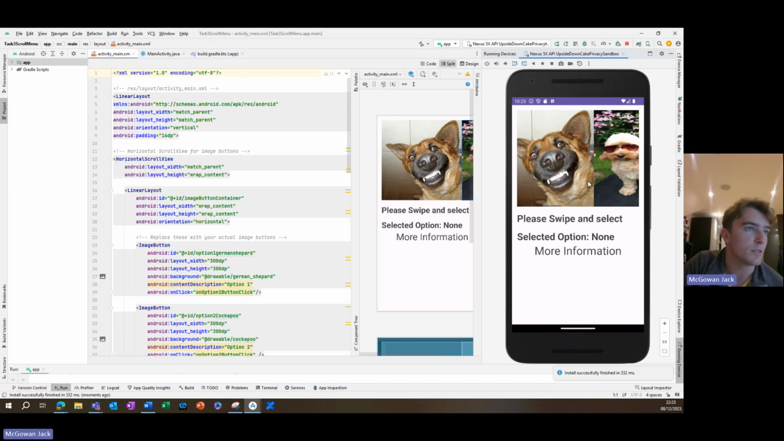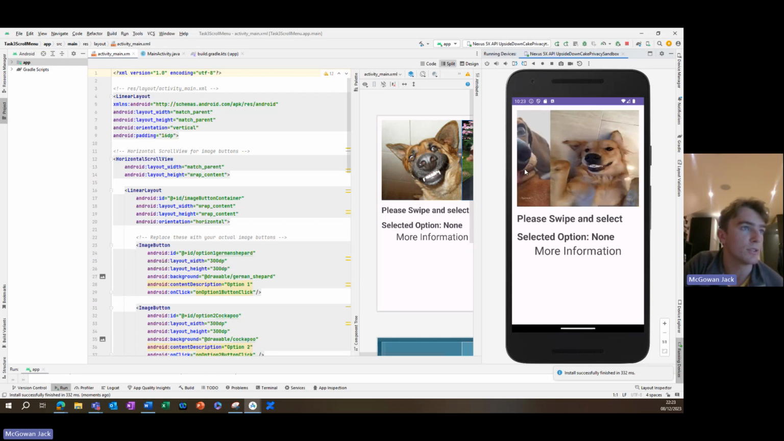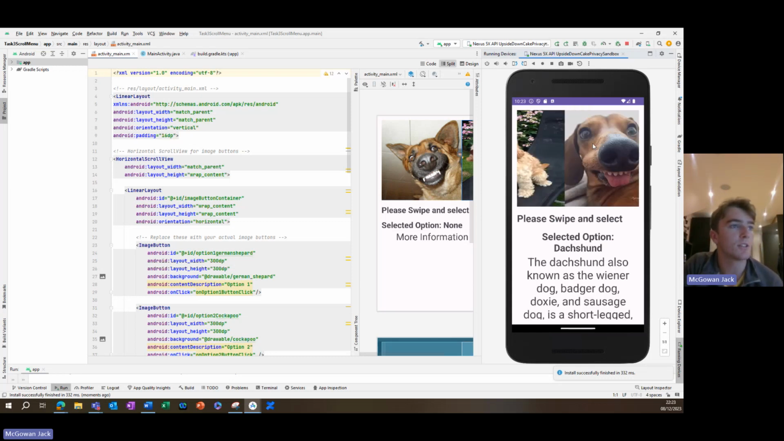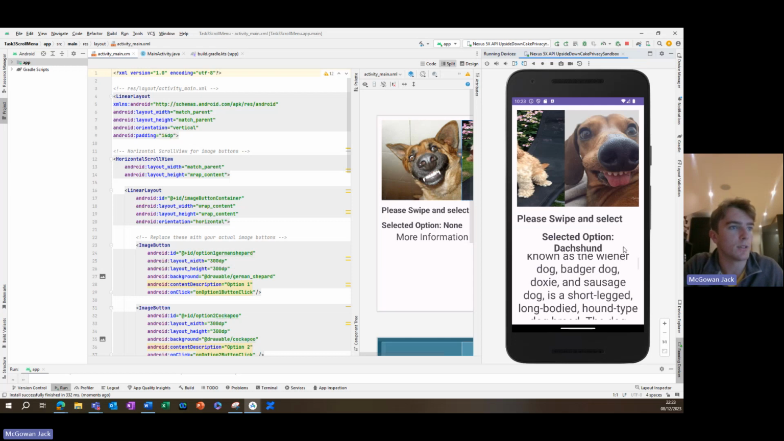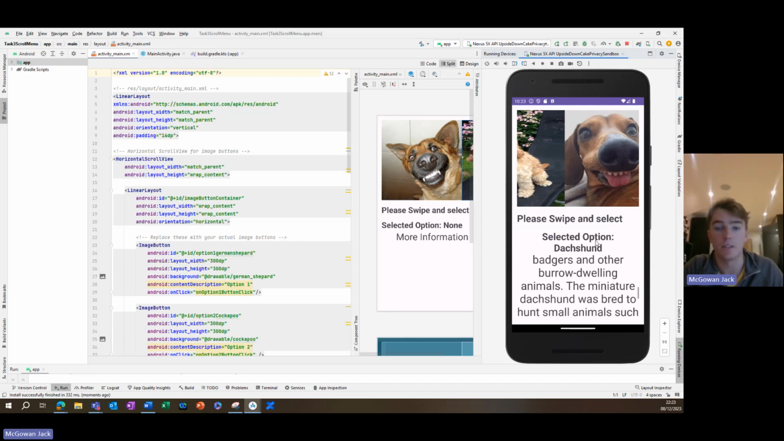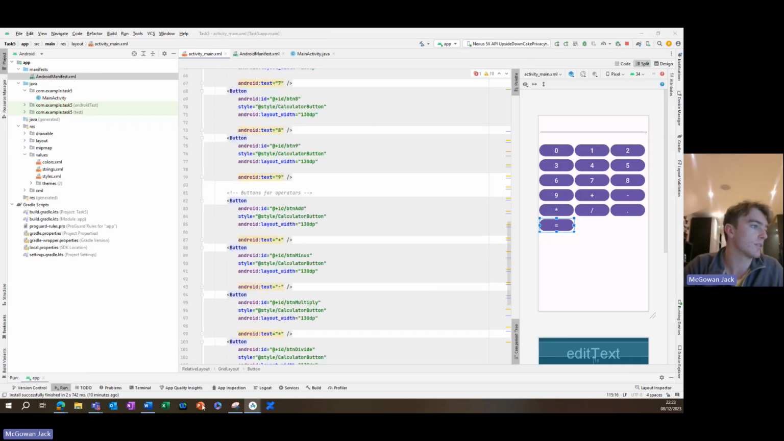As you can see, if I drag across, there's 4 choices of dog. We choose the dachshund, swipe select, selected option, dachshund, and then we can also drag down and read all of this, as you can see, using your mouse or your finger or what would be your phone at that time. So that is task 3.